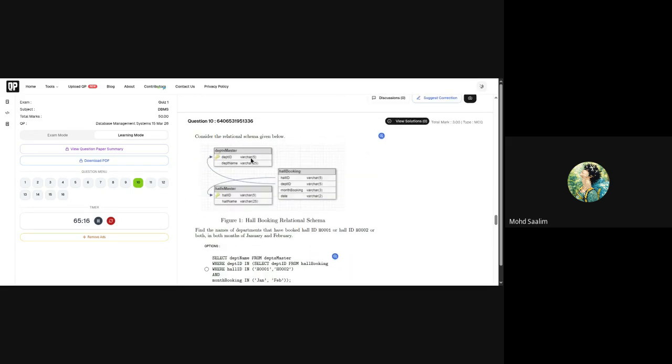The schema is this. We have hall booking, which has hall ID, department ID, month booking, and date. This is depts master, where we have department ID and department name. This is hall ID and hall name. Can someone tell me which of them are entity sets and which is the relationship set? I think you are familiar with the ER diagram, right? Sir, department master and hall master are the main tables and hall booking is the relationship. Great.